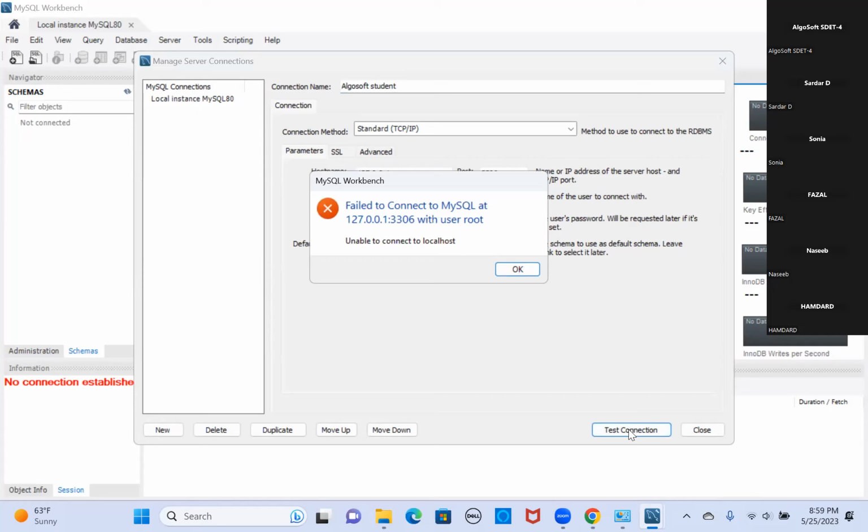Failed to connect to MySQL with the user root. Unable to connect to localhost. Why does it say that? Because your port number is already reserved. Click on OK.